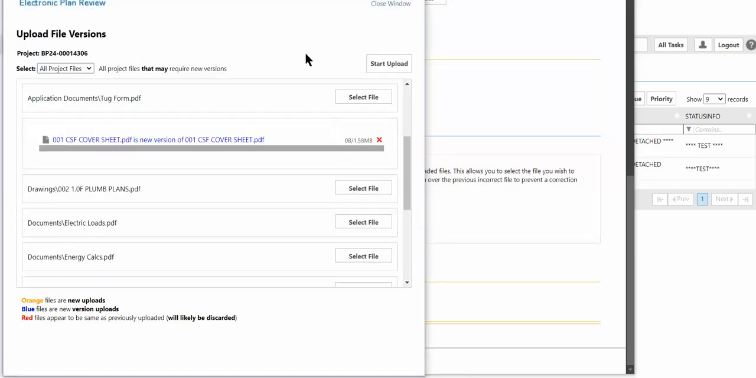Ensure that you are versioning over the correct file. You may accidentally put your cover sheet over your plumbing plans, and then you would have corrections to submit your plumbing plans. This is also your last opportunity to delete the file if you upload something in error. You may select the red X and it will delete the file. In this case, I'm going to start my upload.